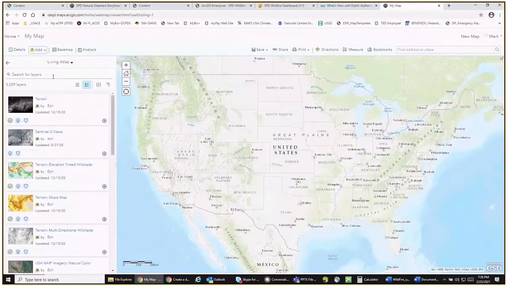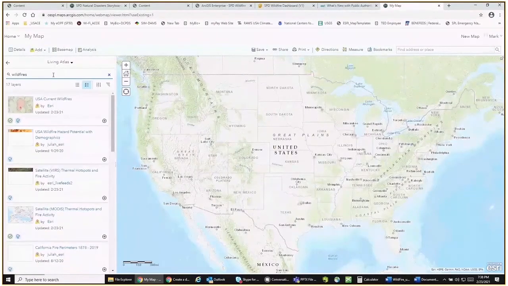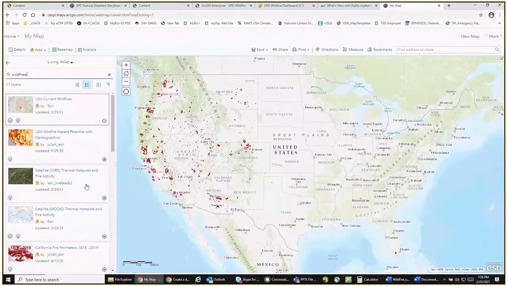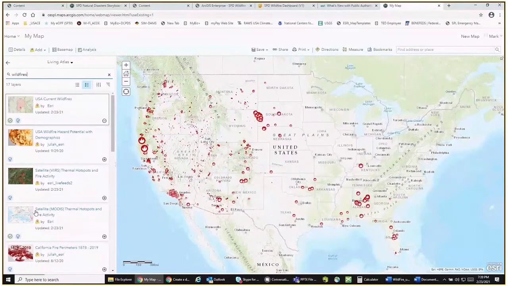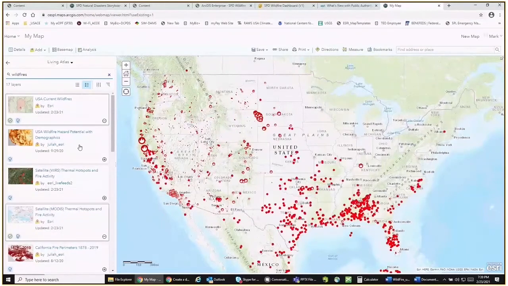So I'm going to just go ahead and type in wildfires here. I'm pretty familiar with these data sets. So one in particular is this USA current wildfires. I'm going to go ahead and add this. And another one here I want to add is this satellite MODIS thermal hotspots fire activity. And we'll bring that in.